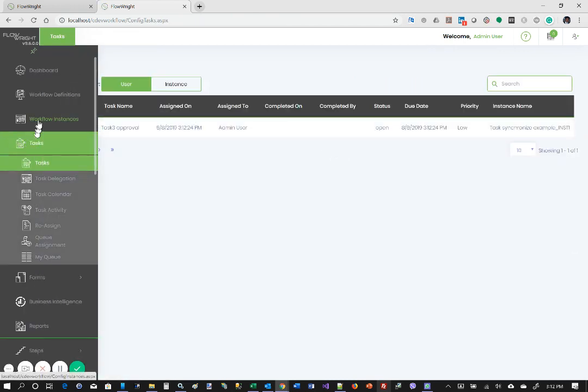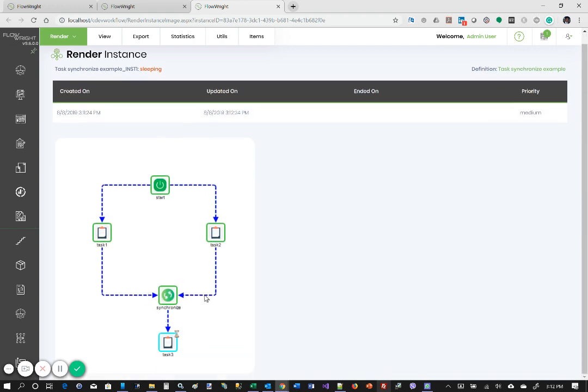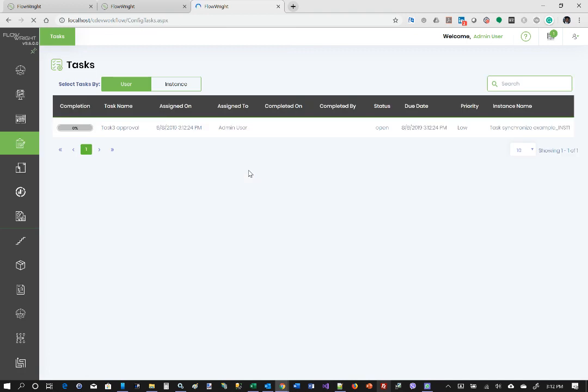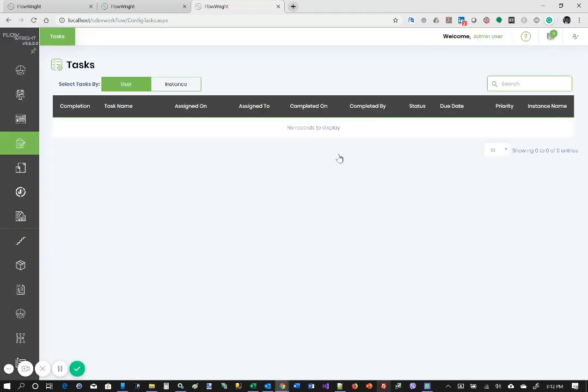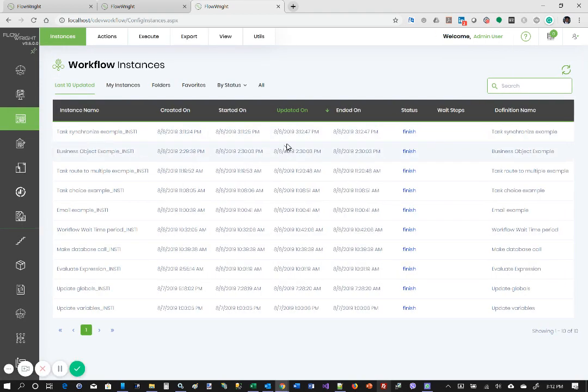At this point, it should go through the synchronize and it should be waiting on task 3. So as you can see, both of these paths were completed. It went straight down and now it's waiting on task 3. And we can go and complete task 3 also to make the workflow finish. And as you can see now, the workflow has completed all the way through.